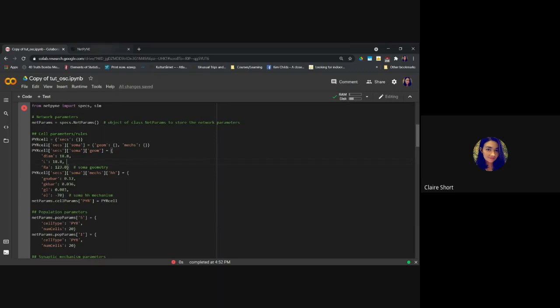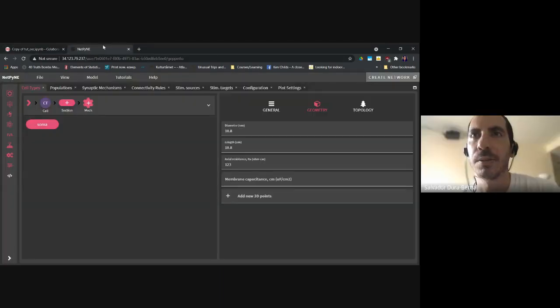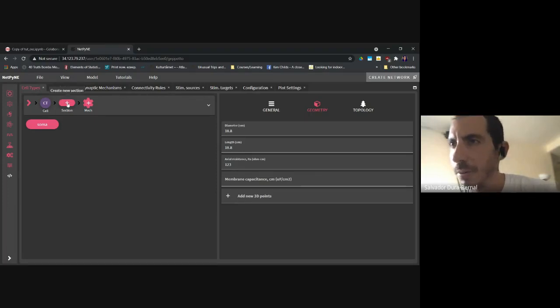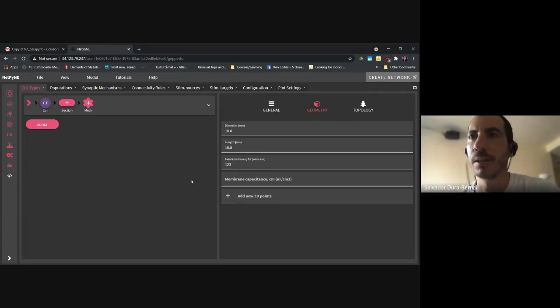Cool. And then move to the next one. Yes. So you have the geometry now. Did you enter the capacitance? Oh, you didn't have it, but it's going to use the default. That's fine. Yeah, so you can move on.